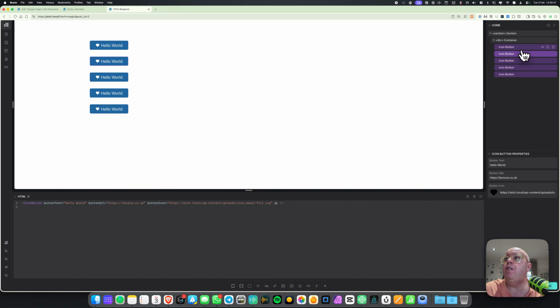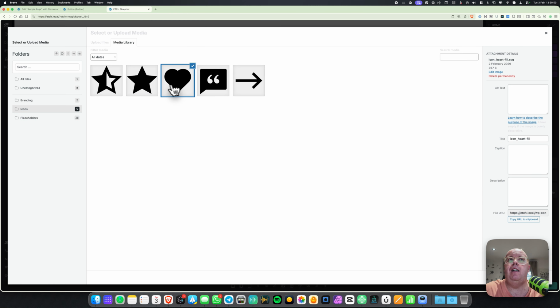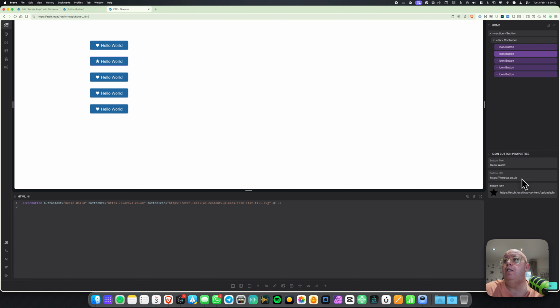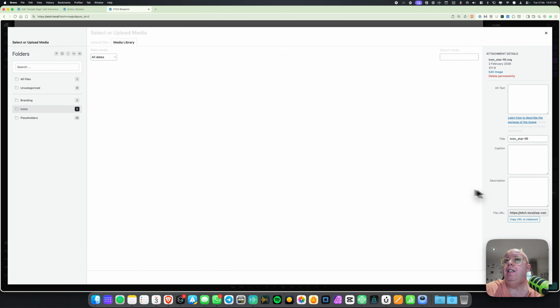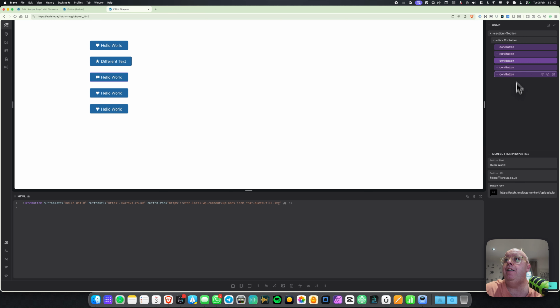If we duplicate this a few times, we can have a star on this one with different text. And on this one we can have a different icon again. We'll have this little chat one here, and more different text. We can change the URL to go to google.co.uk or google.com or whatever. So wherever you have these all around the website, you can have them all over the place, and they can all be independent from each other.